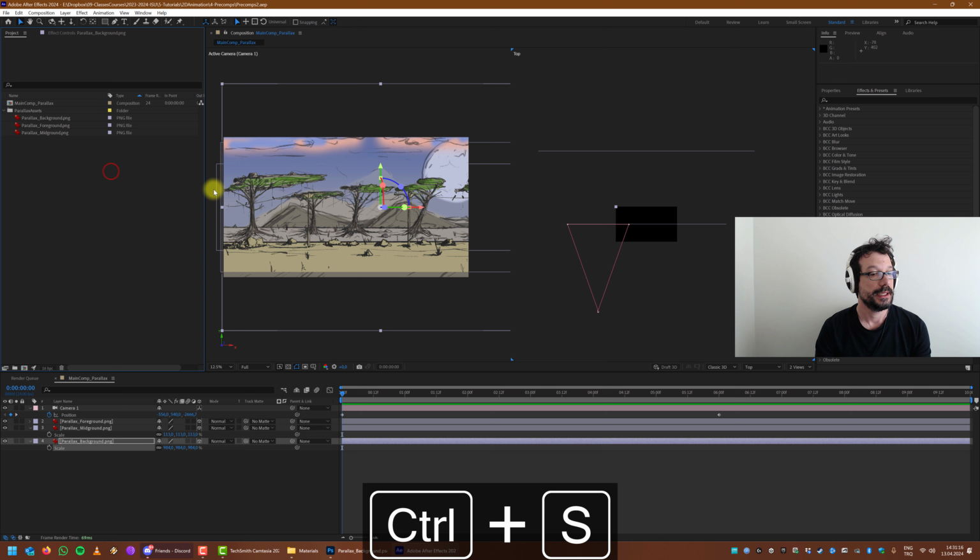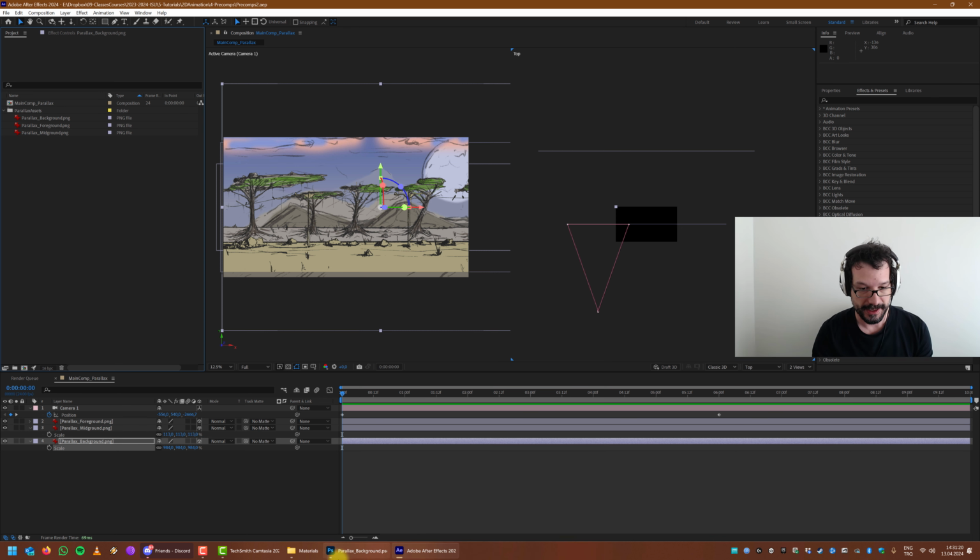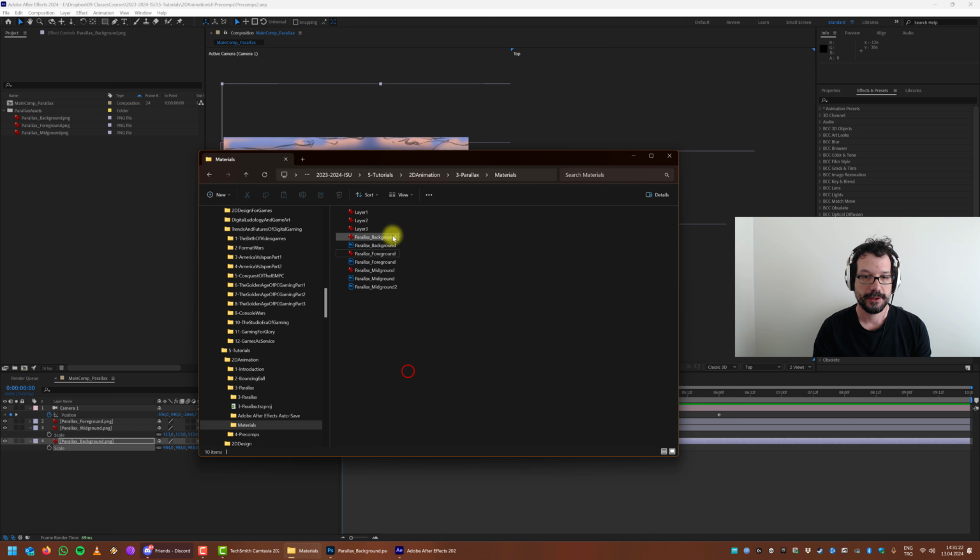Okay, so now we have to import our PSD elements. All right, and once you're importing them, first of all, import them one by one. Don't just grab all of them at the same time. And let's start with the foreground element.